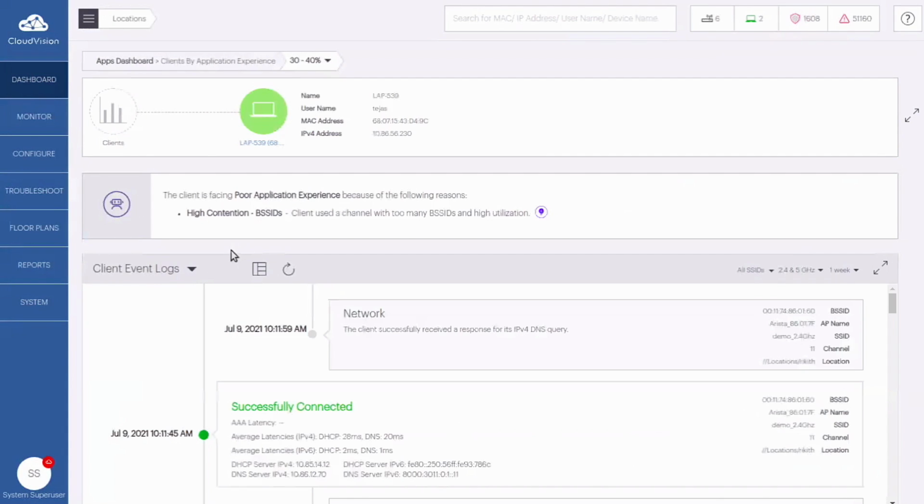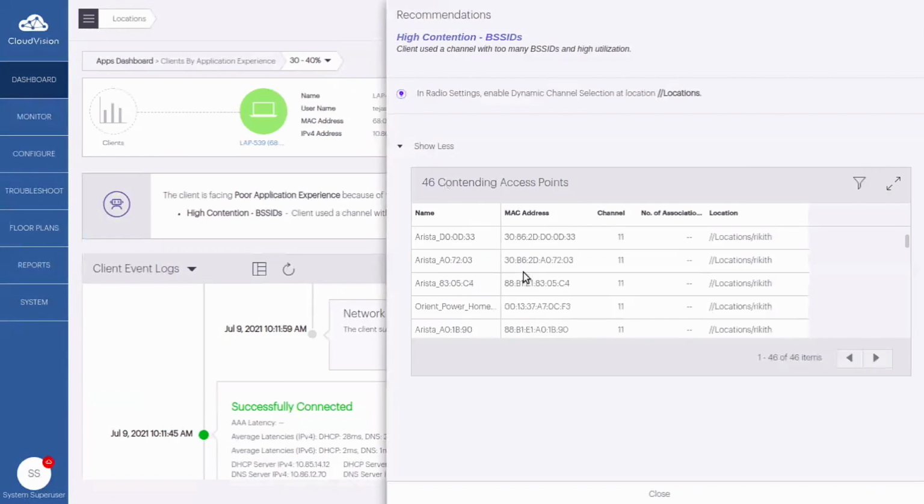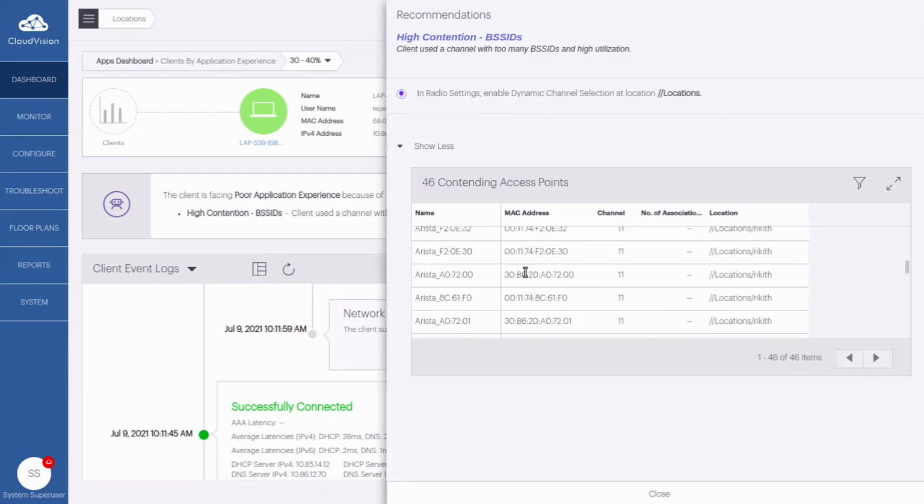Ava tells you that this poor application experience is because of high contention BSSIDs. Essentially, there are too many BSSIDs on that channel. Once you look at the recommendation, it tells you that you need to enable dynamic channel selection at that location. And that's not enough. You also get a list of contending APs at that location, so you can see exactly what's going on, right?